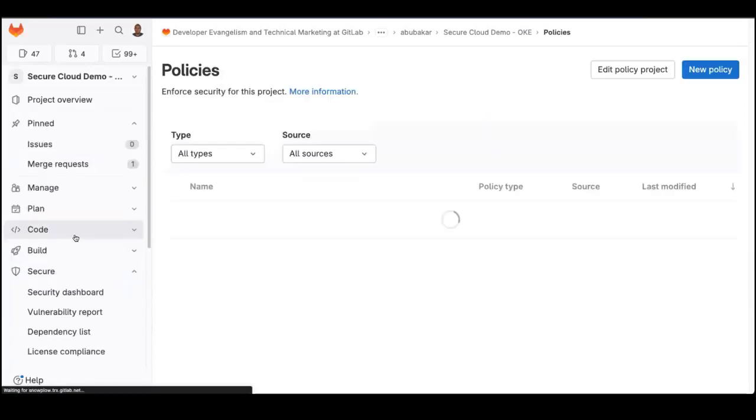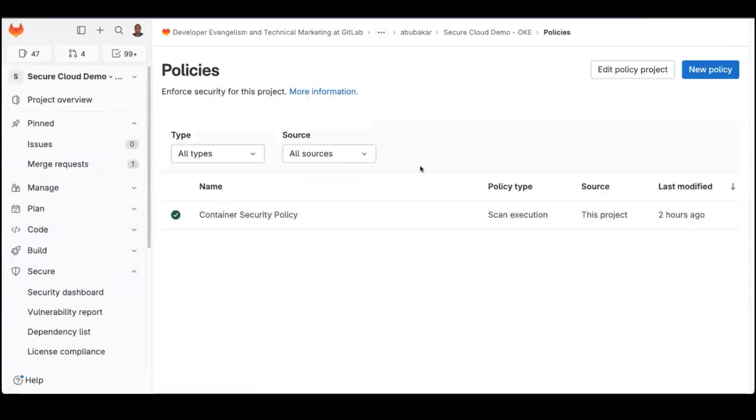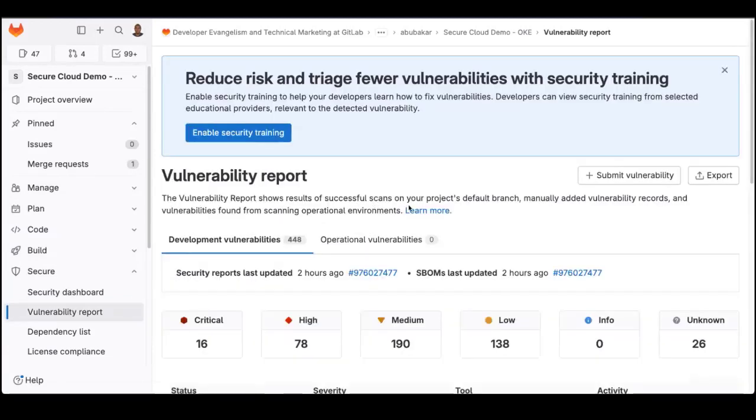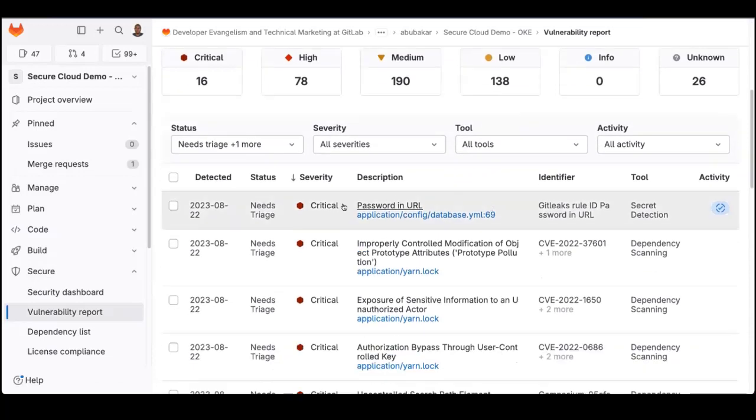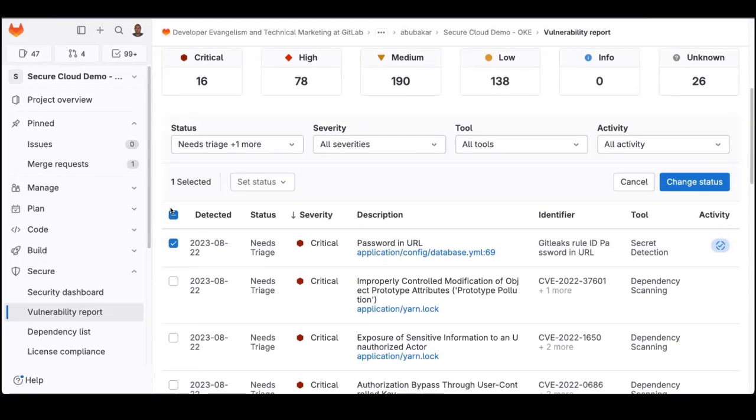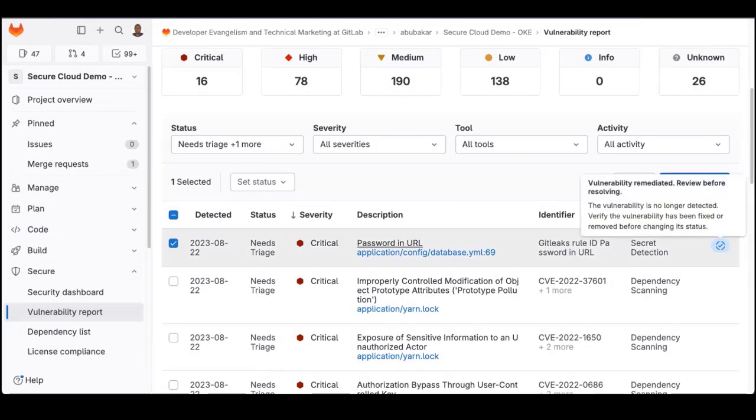Then we saw this earlier, policies that have been added to the application. But the main place where you can access everything is under the vulnerability report. And some of the things you can do are to change the status, maybe you fixed it, or you want to mark it as a false flag, and so on.